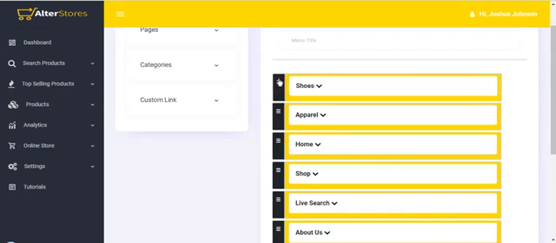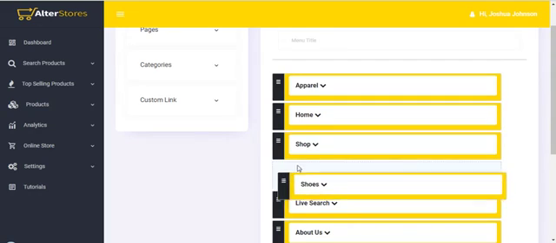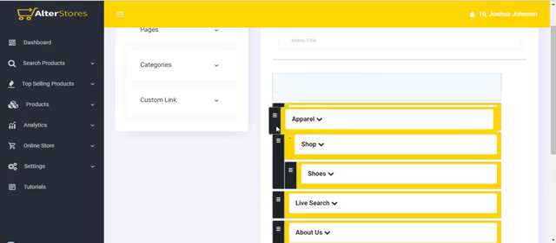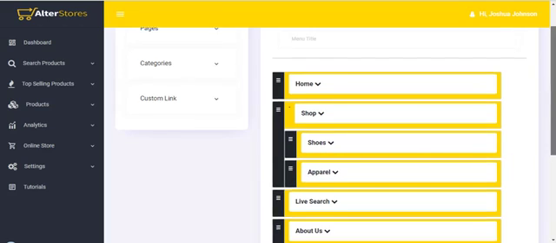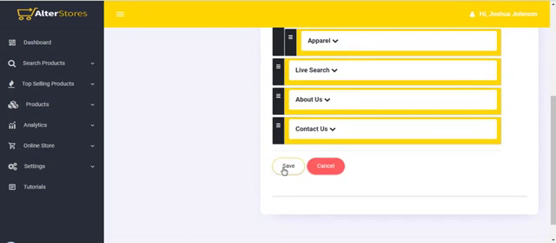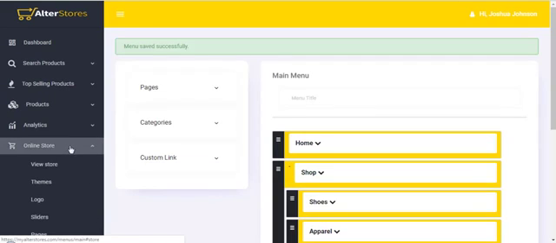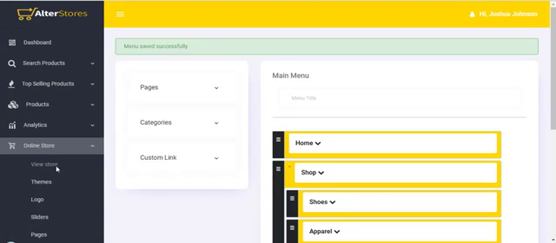So once you click on this, you drag it, and of course you can drag it to become a sub menu of shop. The same thing also applies: you can drag it to become a sub menu of apparel, or you can take it out and it becomes the main menu of its own, and you drag it in here. Once you're done doing all of that, you just come down and hit save. Once you hit save, you can at this point go over to view your store. If you are done with all the branding, we just want to open this store and preview how it will look.